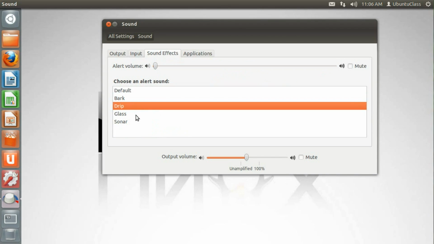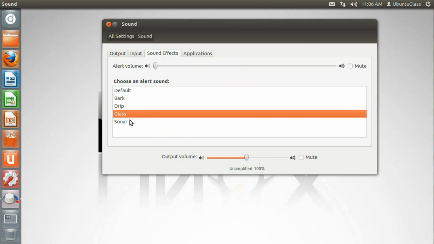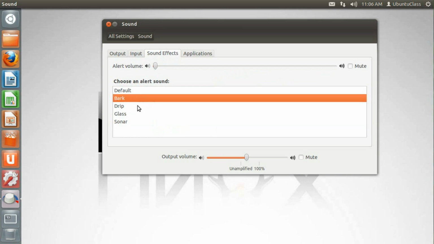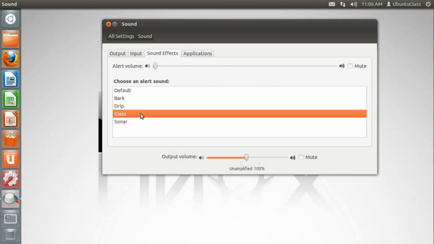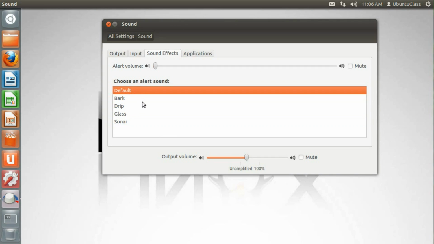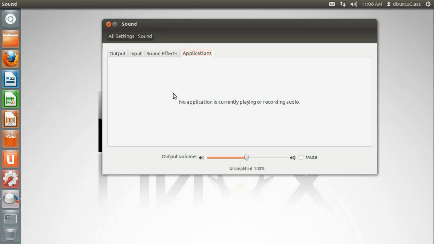All this does is change the soundboard that the computer uses, such as bark, drip, glass, or sonar. I generally like to leave it on default, however, if one of these sounds better to you, then just select that one. Then if we go to applications, this will show every application that's communicating to your sound server. Right now I have none, so it's showing up with none.